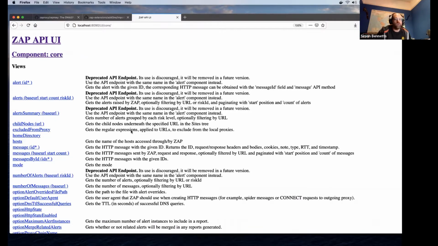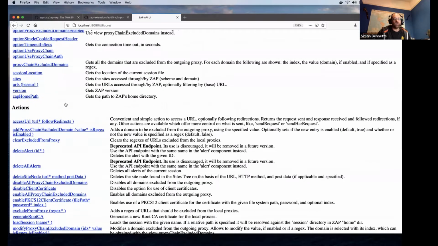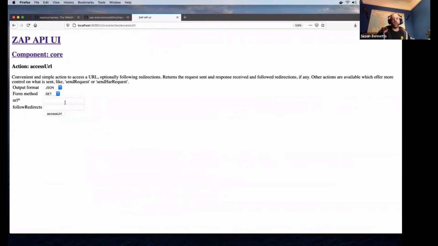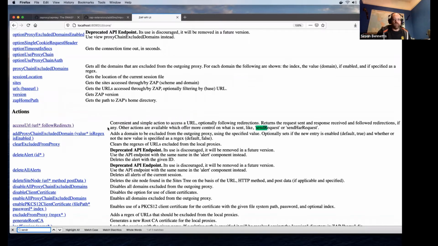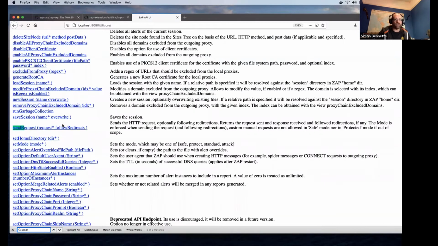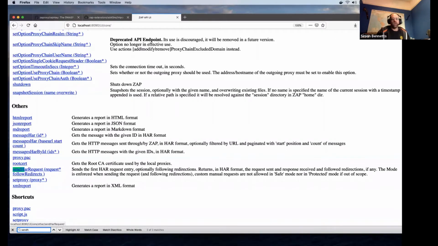So in core, we have to go down to the actions. We have access URL. This is where you can specify a URL and you've got the option for following redirects. This will only do GETs, whereas if we go back to here, we've got some other options: send request and send HAR request. Send request, I think, is just the raw request, and send HAR is obviously in the HAR format. All of these things will send a request through ZAP.